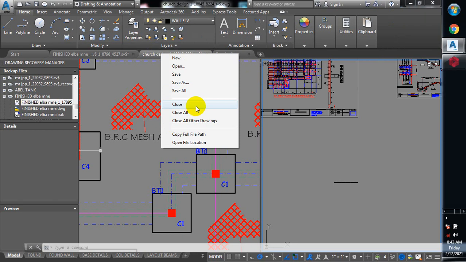If I click on Close, it closes this. If I click on Save As, I can save this file as something else. I'm not going to Save As, and then I can save the file, I can Save All.